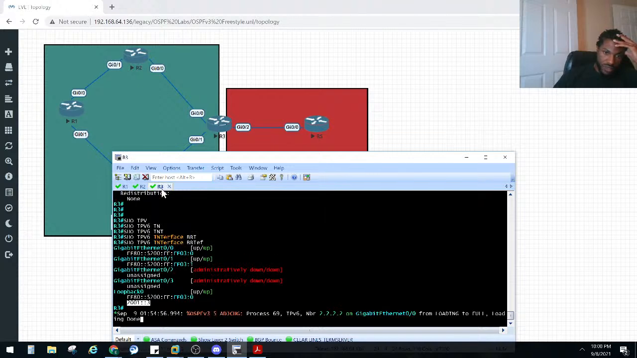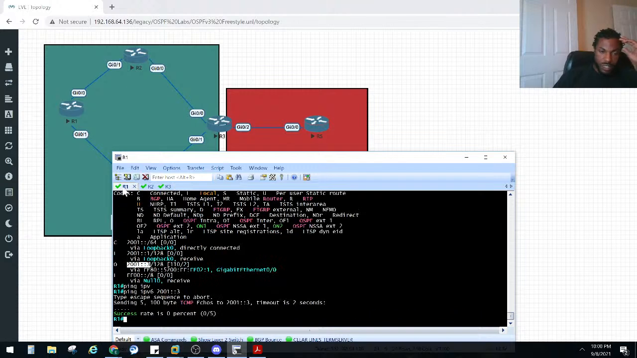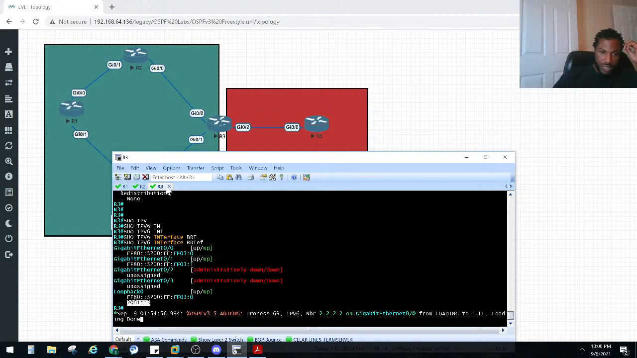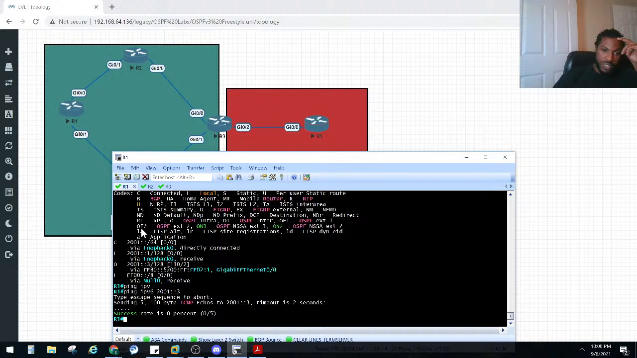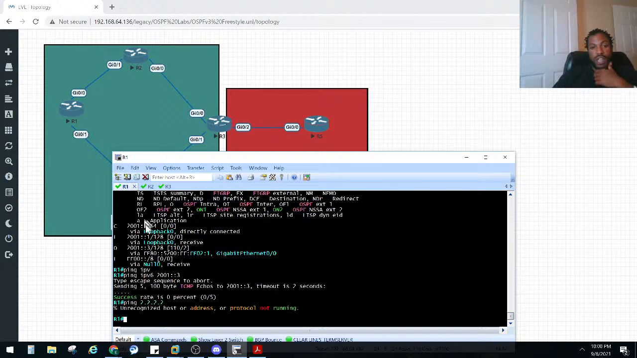Router 3. What am I missing? I thought I should be able to ping that. It's /128, 2001::3. I'm not going to be able to ping 2.2.2.2 because that's the router ID. I won't be able to do that. So that is not a configured address.